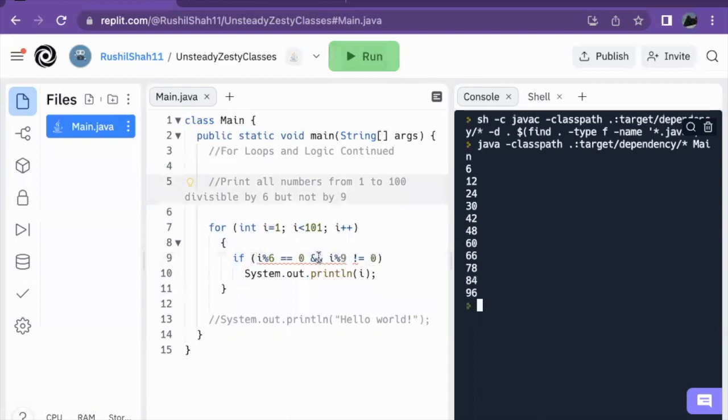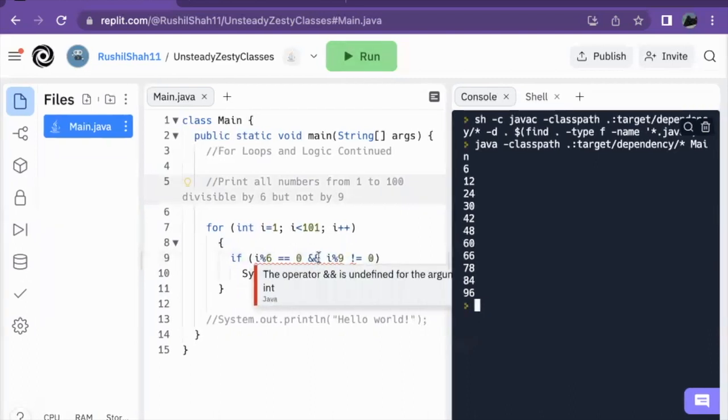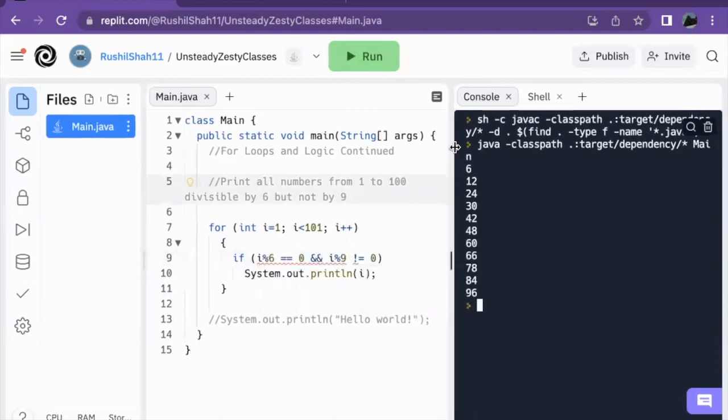And for some reason, this throws an error. Okay, as you can see here, it just compiled. It prints 6, 12, it skips 18, and it skips 36, and it skips 54, and so forth from 1 to 100.